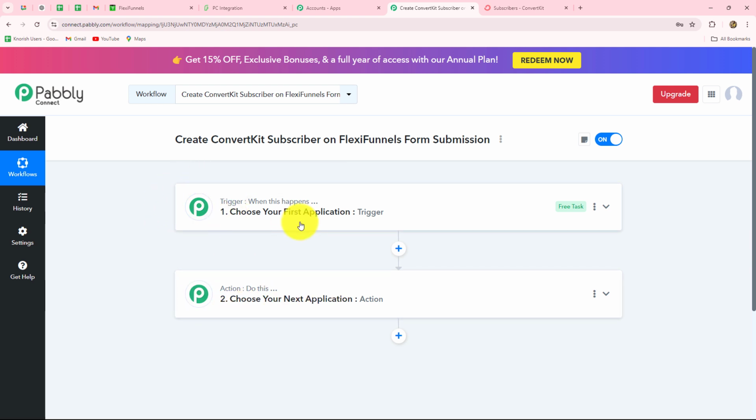So I'm going to take FlexiFunnel in my trigger and ConvertKit in my action step. But when we are going to set up a connection between these two applications, we can clearly see that the action is going to follow what the trigger commands, because when the trigger happens, that means when the form is submitted, then only the subscriber will be created, otherwise not. So after understanding the whole concept of trigger and action, let us quickly start creating our automation step by step.